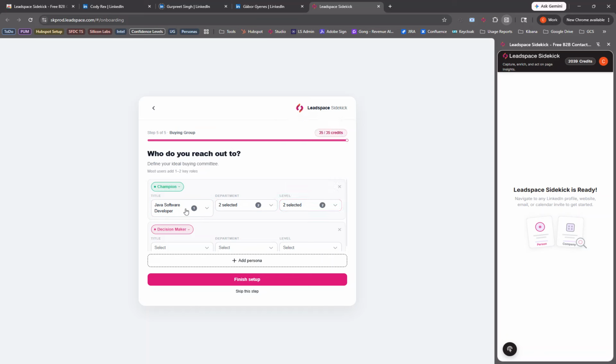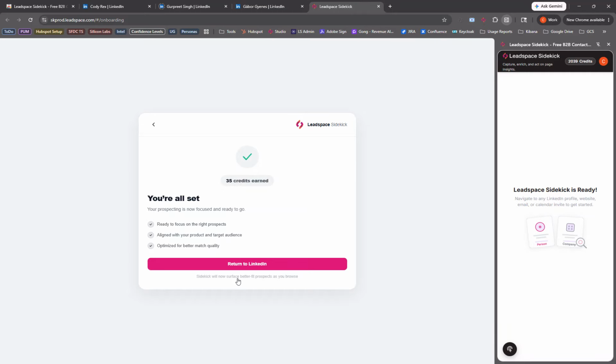So essentially what we are doing is we are building out personas using buying role as an addition to that to form a buying committee. And you can do that with as many of these as you like. Again, 1 to 2 is recommended. So I'm going to go ahead and click Finish Setup.